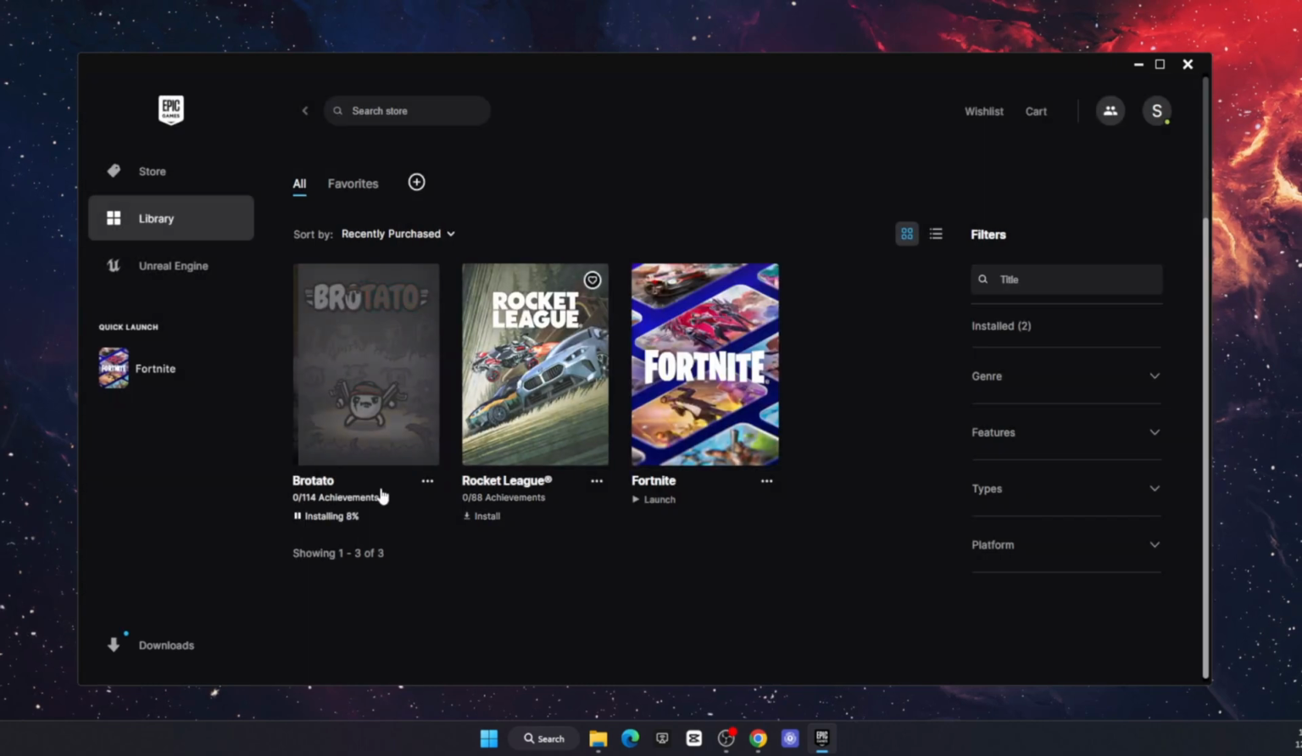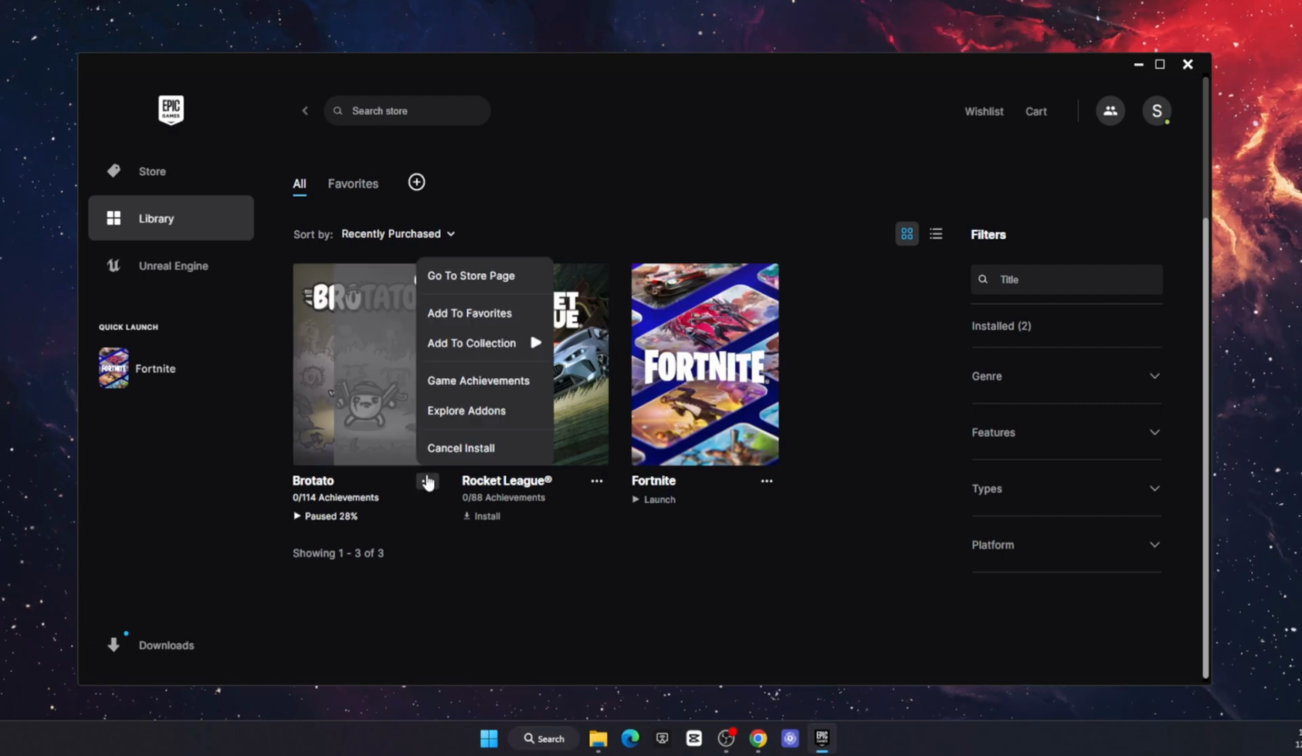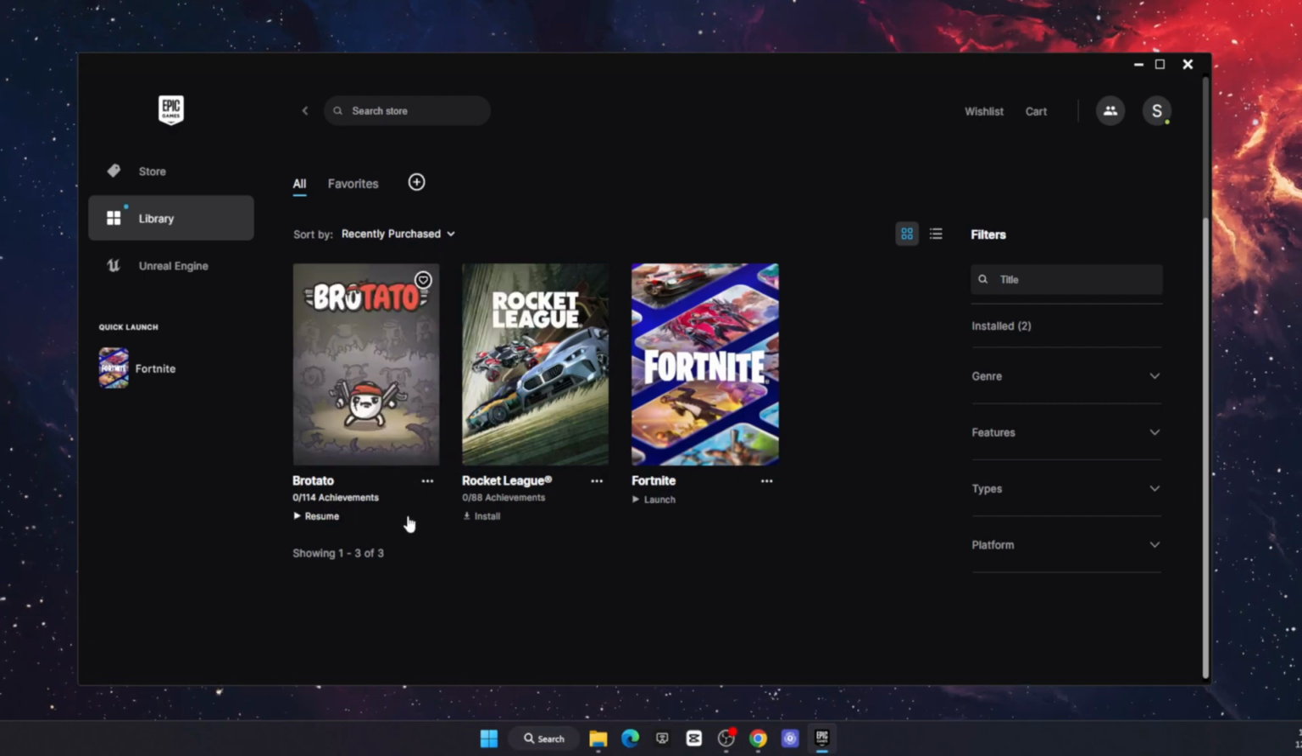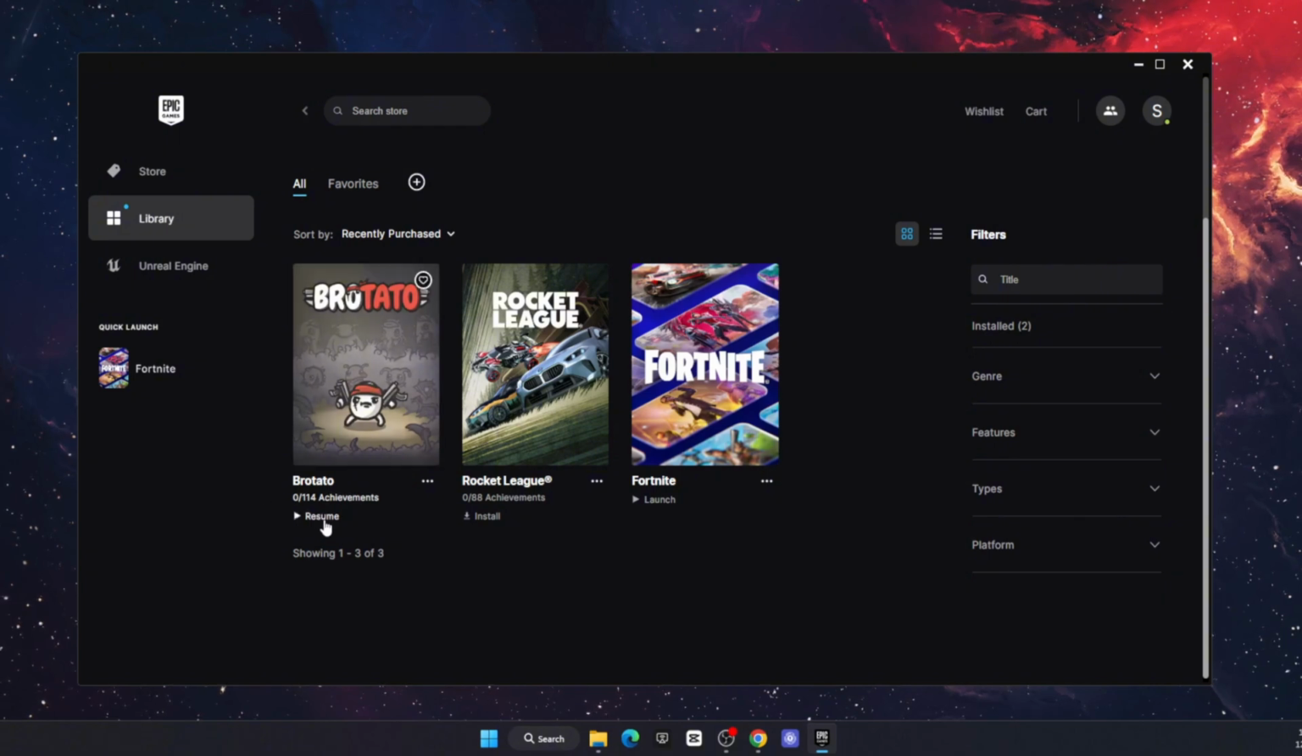And once you click install, after that, pause it. Then click three dots and click cancel install. If you will not see resume button, you did something wrong and you need to do this once again. But basically you should see this.